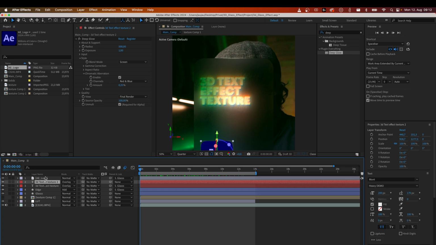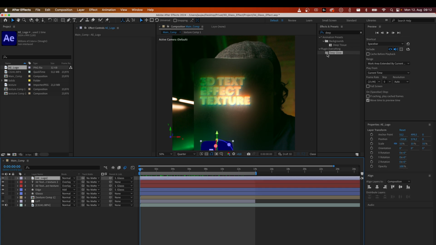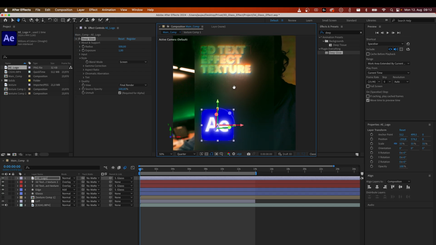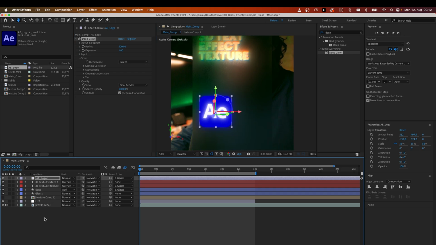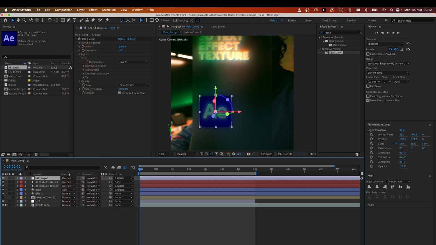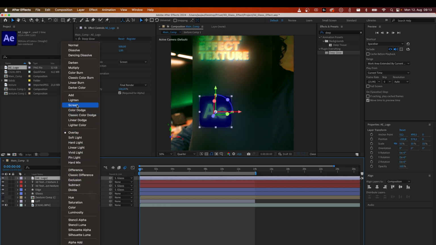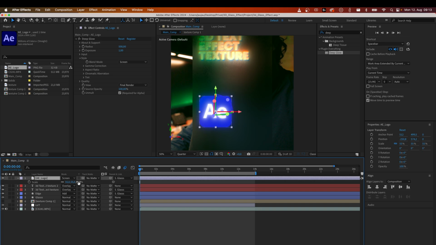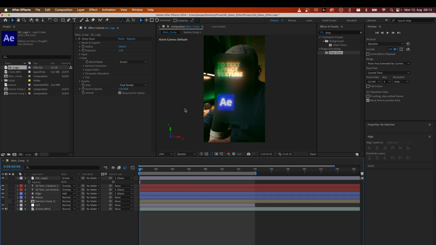Now we're going to do the same thing with the logo and add a Deep Glow to it and change its blending mode to overlay. No. Let's do screen with this one. Yeah, I like screen more. And hit T for opacity and bring that down to about 80%. Okay. And that's about it. So let's have a quick look.